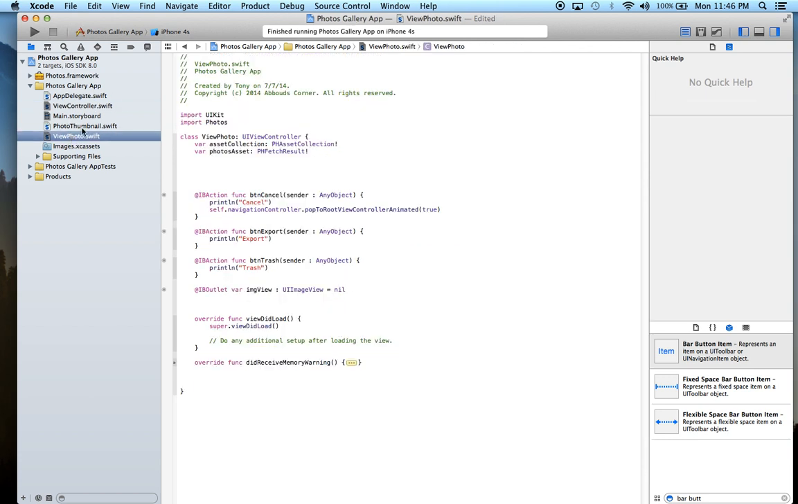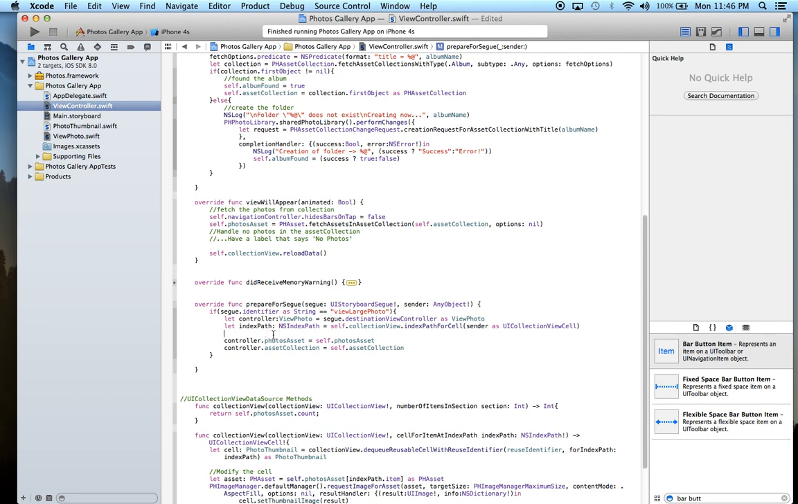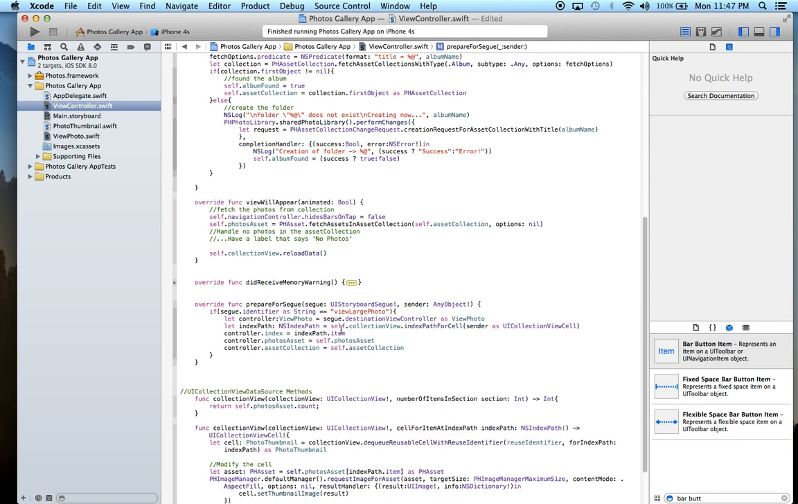And now if we go back to the ViewPhoto class, we can create an instance variable called index. This is going to be of type Int, and we'll set it equal to 0. It doesn't really have to be initialized, but this instance variable index is actually going to hold the index of the photo to display. Now go back to prepareForSegue and say controller.index equals indexPath.item. So whatever item they selected is the index of the photo to display. So that's prepareForSegue.